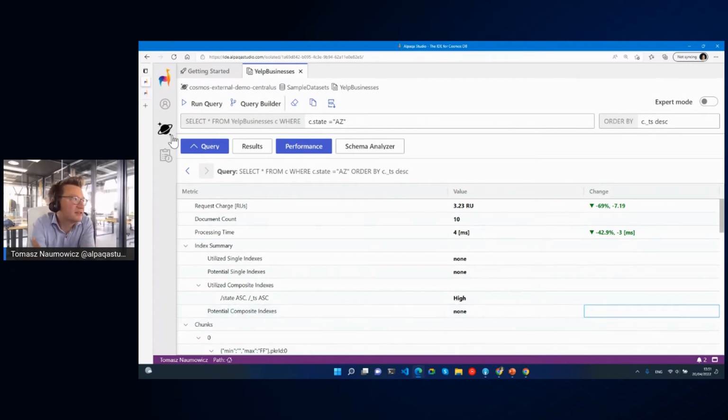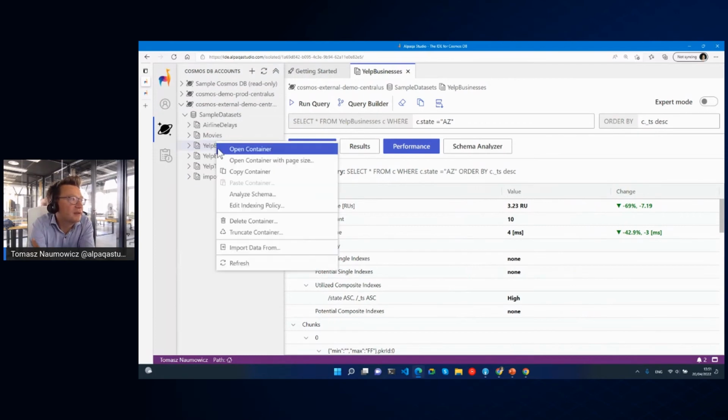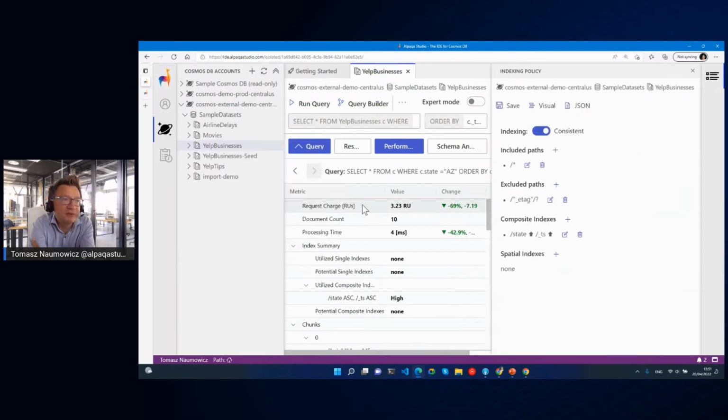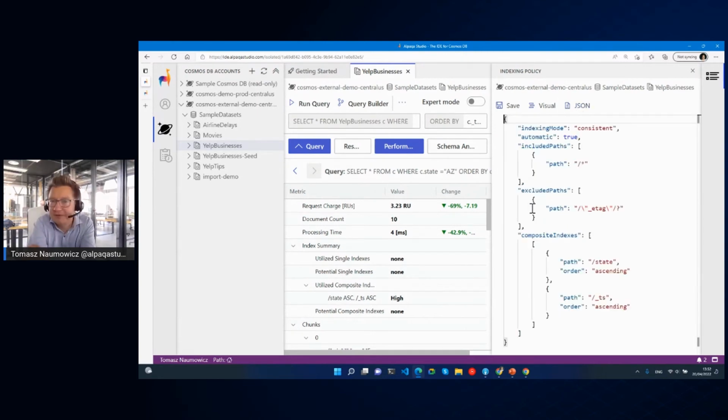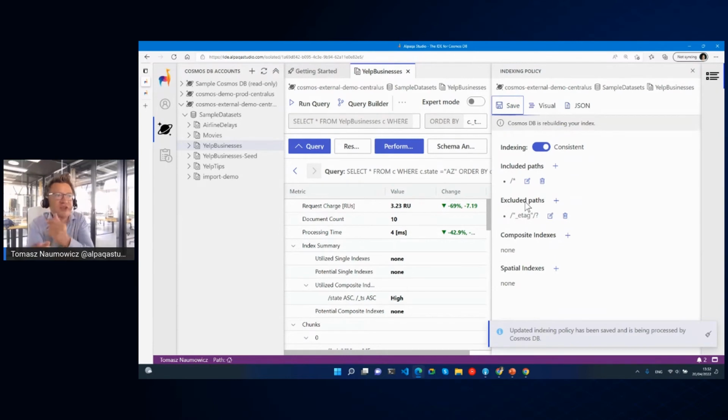So the index editor is available always on every container. Right-click, edit indexing policy. You see a visual representation of the index. If you need to go more and do something more advanced that you think is not covered here, you can switch to JSON, or maybe there's a new feature that will be added by the Cosmos DB team. You can just edit JSON here or use the visual representation for quick edits and just do those changes.